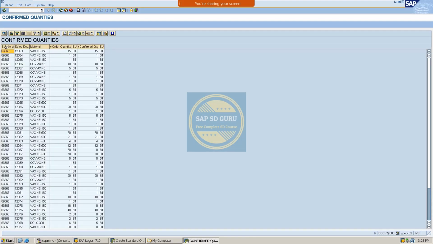So here we can see the sold to party number, the sales document number, the material, the ordered quantity and the confirmed quantity. Here the ordered quantity and confirmed quantity are the same, because we are keeping thousands of stock available for delivery. That is the reason the order quantity as well as the confirmed quantity is the same.